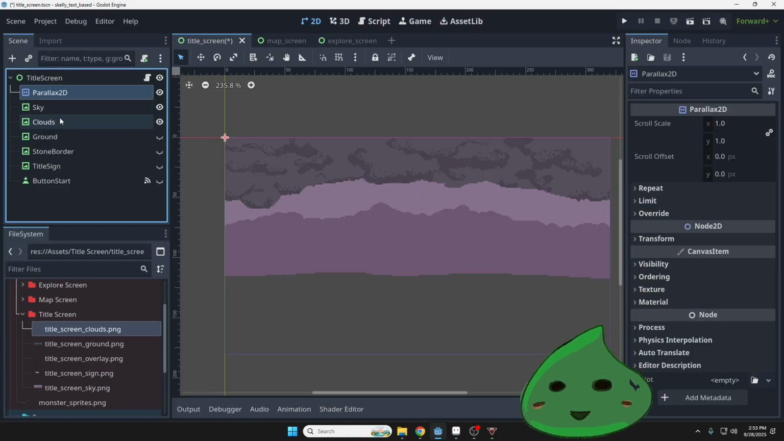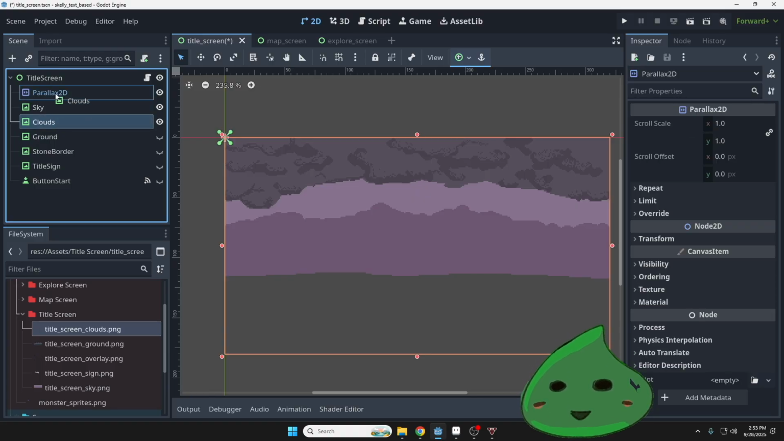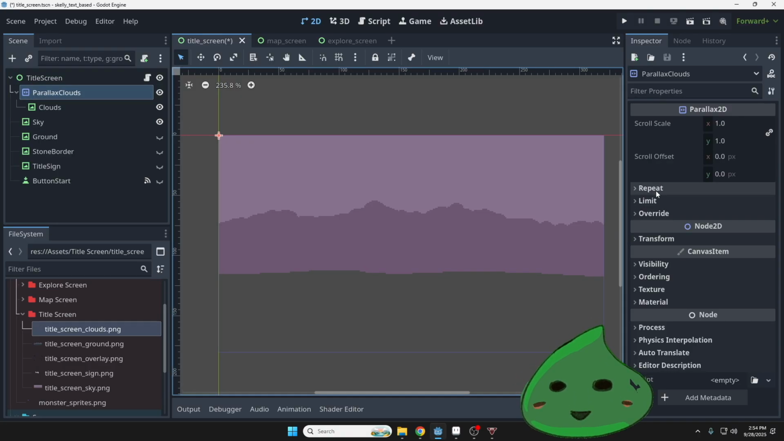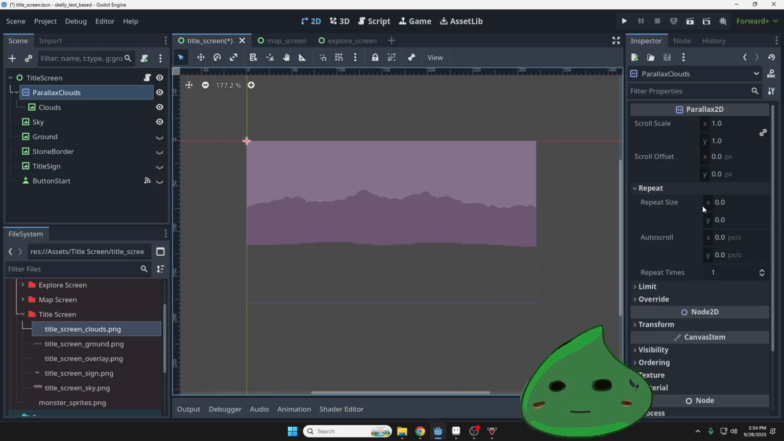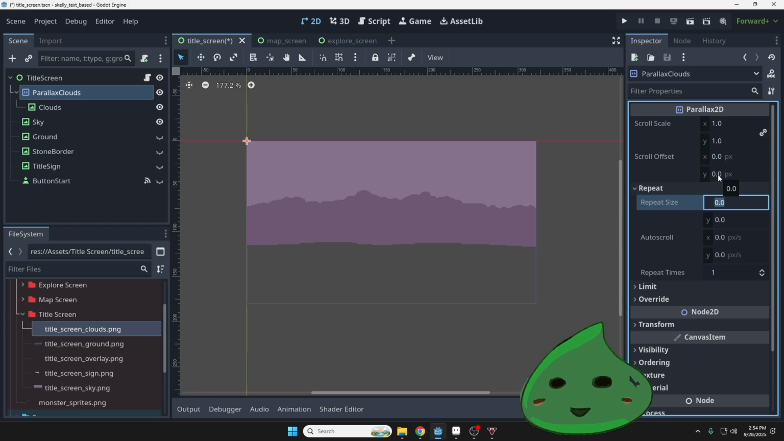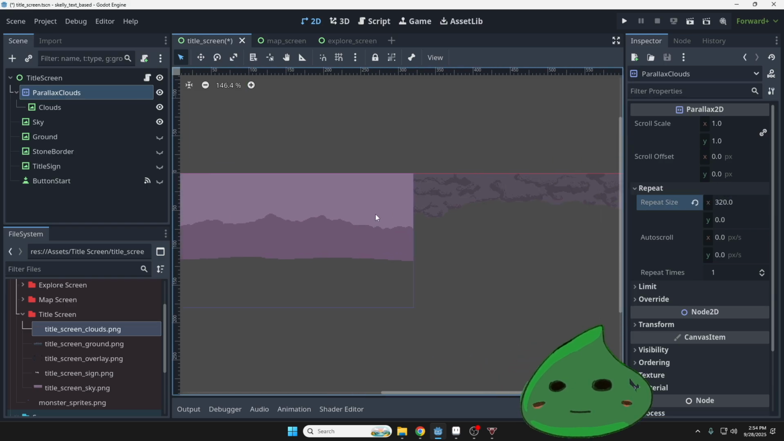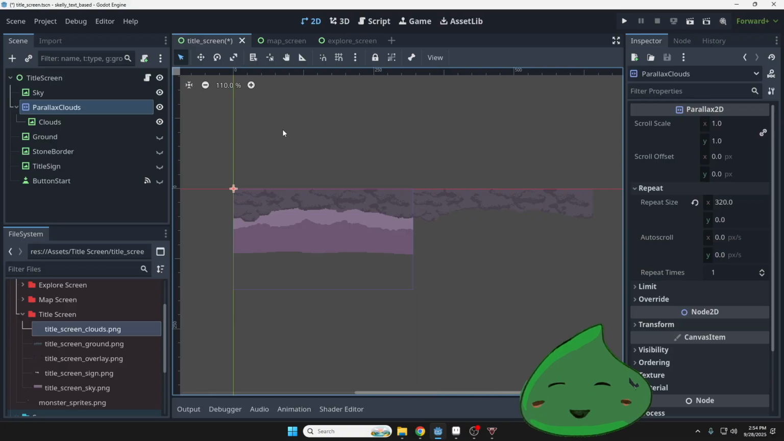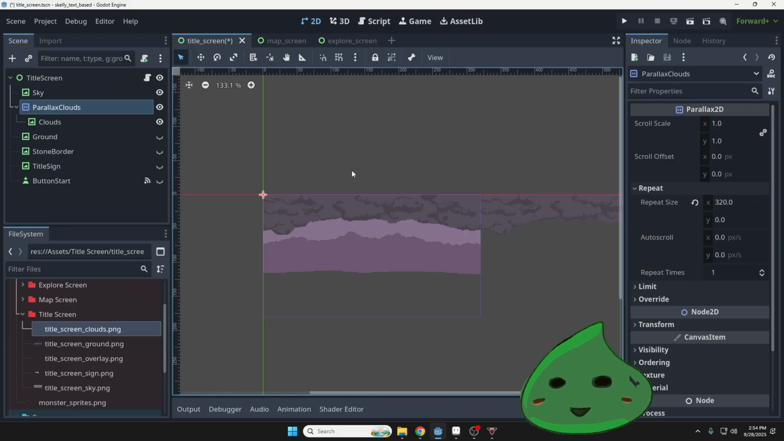And first and foremost, let's work on the clouds. So let's put this into our Parallax 2D. And I'm going to call this Parallax Clouds. Let's go into the repeat. We know that the screen size is 320, right? So let's do repeat size of 320. And the reason this is weird is because it should be above the sky, sorry.